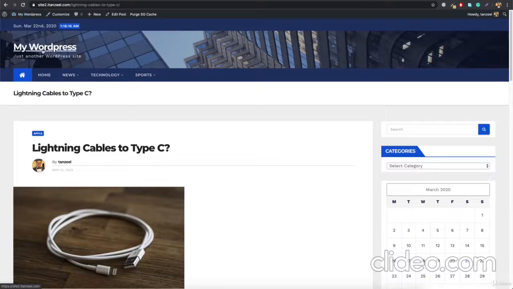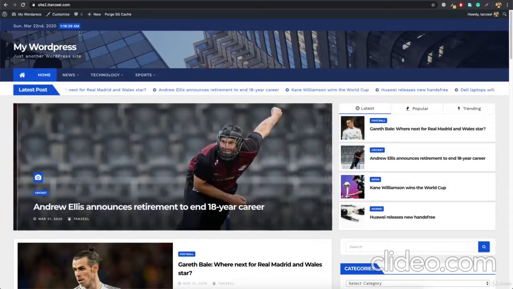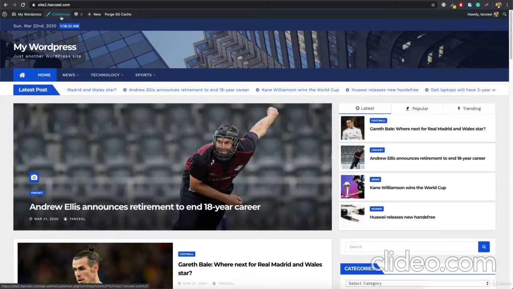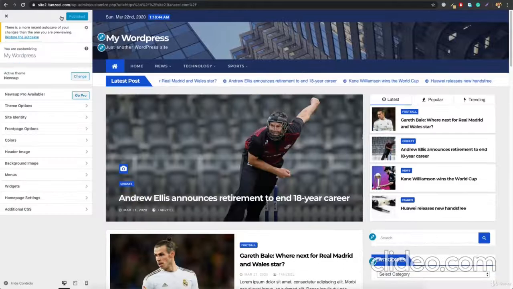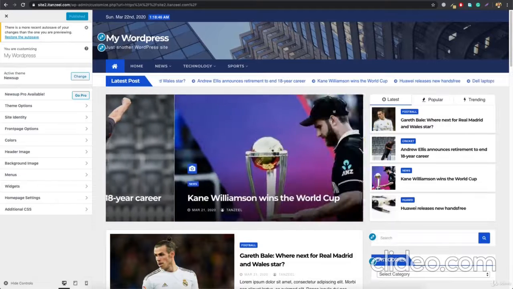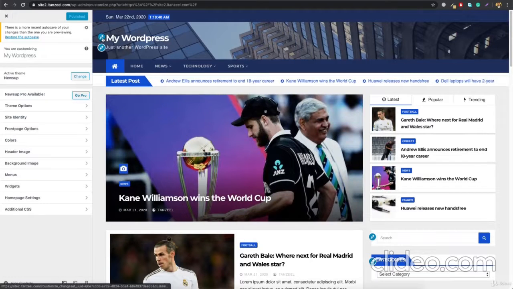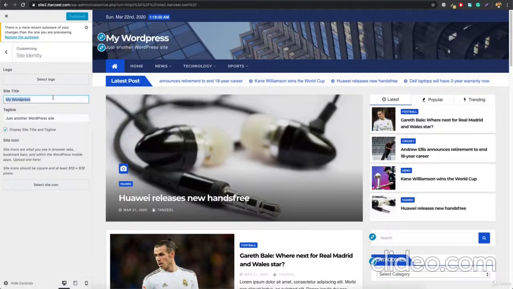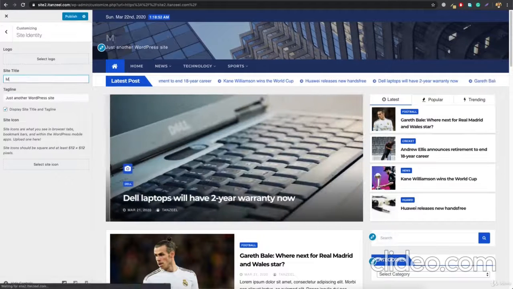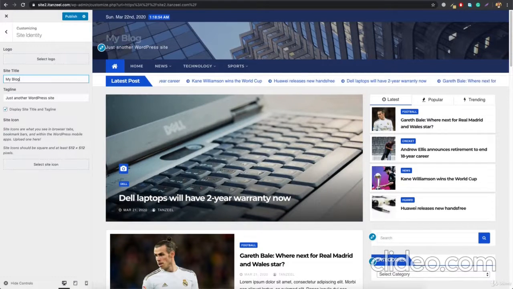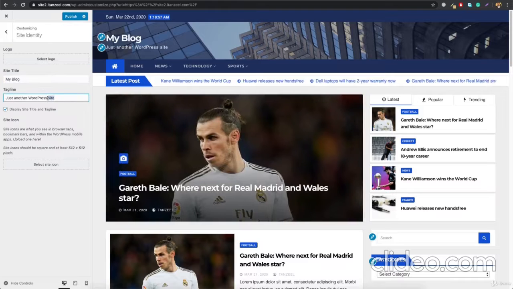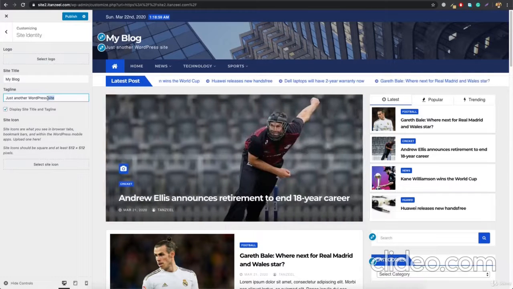All you have to do is click here, and now here we are in the home page. Now you have to click customize. And now we are in the theme customizer. You can even click edit and you'll be taken there. Now you can change the title to my blog. And here you can change this to just another WordPress blog.